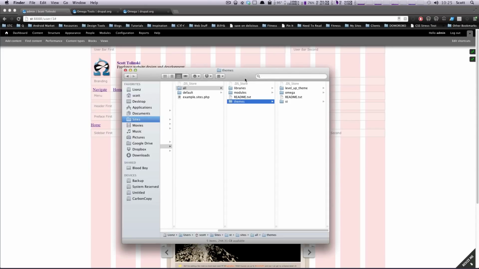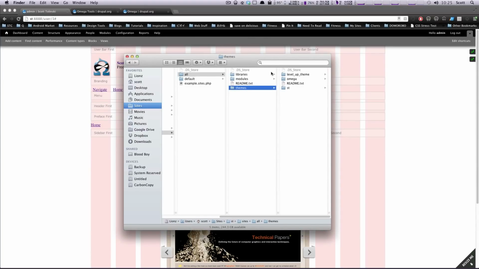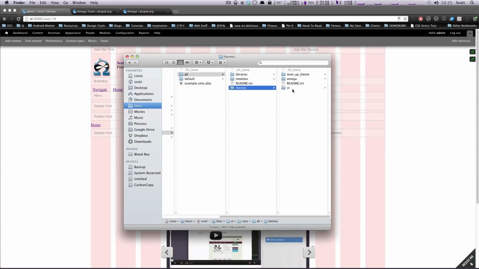More about theming in Drupal. What we're going to be doing is setting up this project even further so we can get our CSS, our JavaScript, everything ready, okay?